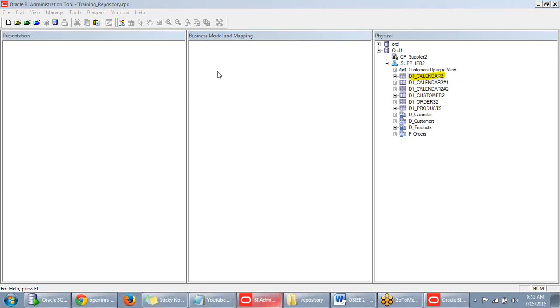In the BMM layer, the concentration is on defining the business. So it is called the logical layer, or also the business layer. And this business model is the layer where physical schemas are simplified to business terminologies.